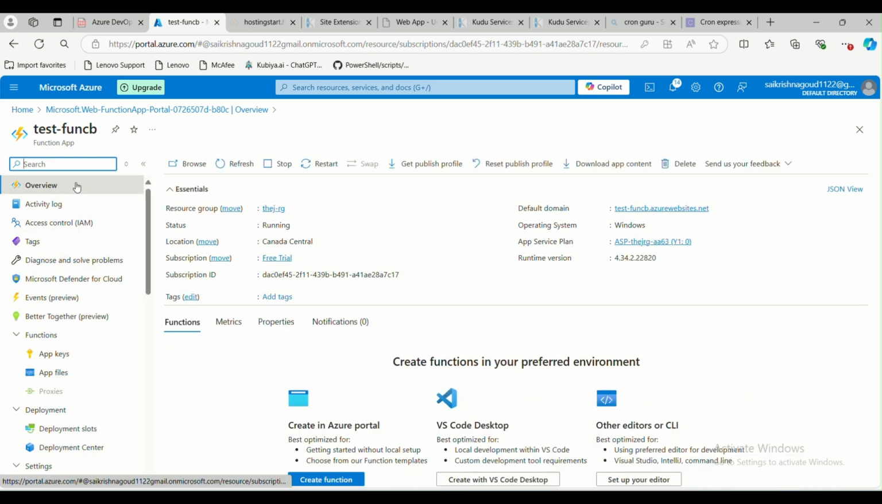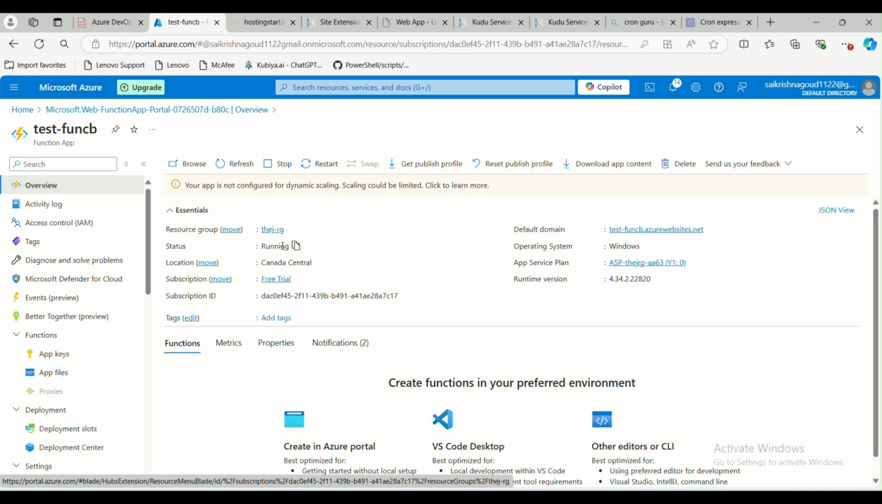Again, the same options. If you go to the overview, there you can see the resource group it is created in, the status, the location, the domain name and the operating system. You can see a new app service plan is created. Okay, this is the app service plan created. So the problem with consumption is, if you create the function app in addition to the app service, you need to maintain your dedicated app service plan separately. That is the only thing. Rest everything is fine. So this is about the overview.